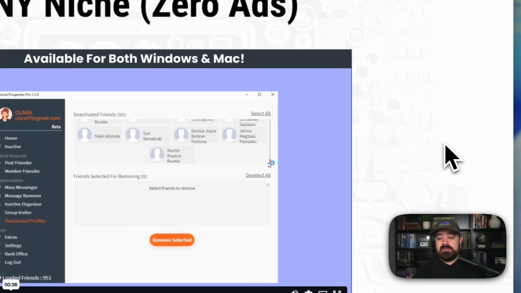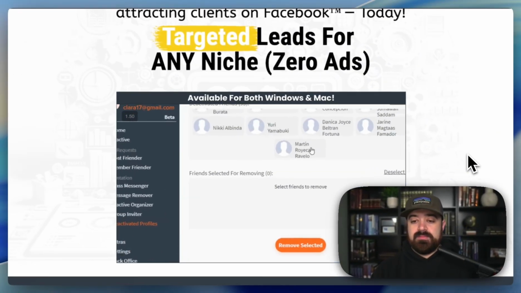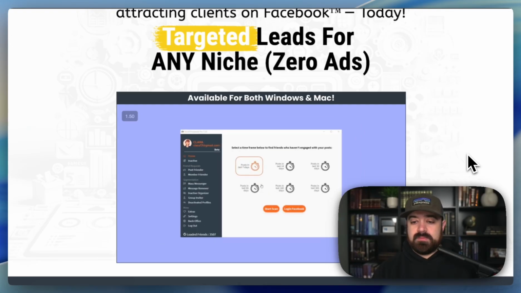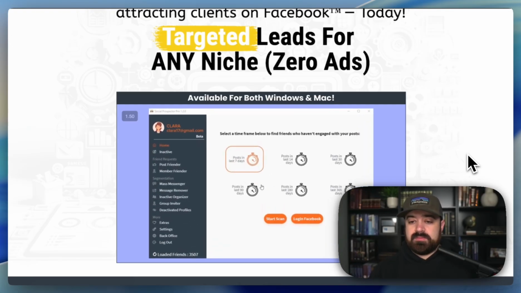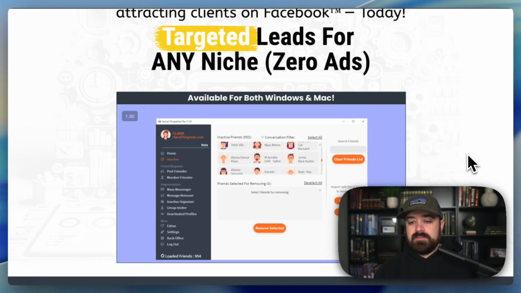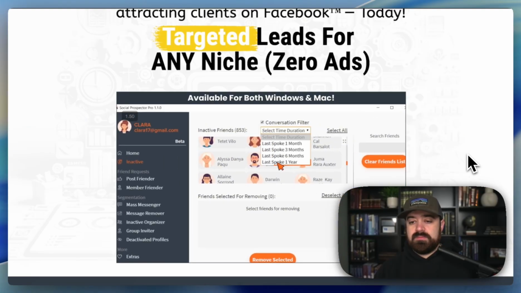No clue that they were just on her friends list taking up space. Within moments, she removes tons of bad profiles from her friends list to make room for more potential prospects. But she doesn't stop there. She also wants to filter her friends list even more by removing people who haven't engaged with any of her posts over the past 365 days. So she uses the inactive scanner to locate friends who haven't liked or commented on any of her posts. But she also goes a step further and uses the conversation filter to scan for people she hasn't spoken with over the past year as well.